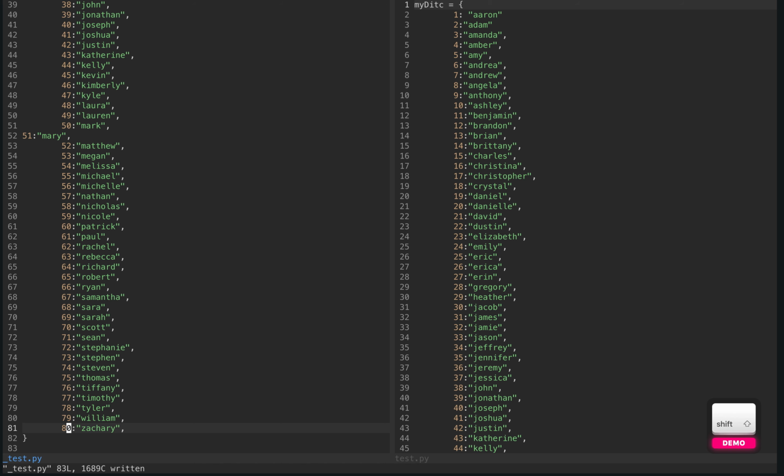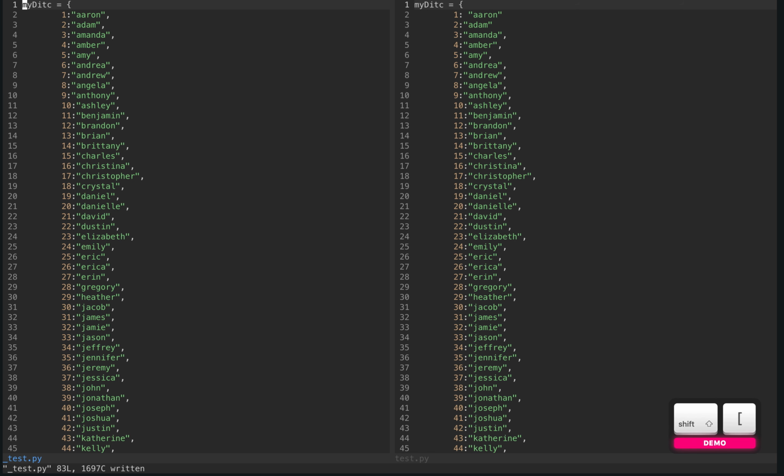There's a minor indenting issue at line 52. Let's go to line 52 and then V2 greater than. That fixes the indent. There you go. So we have a dictionary really quickly compared to if you had to do it manually. Yeah, that's the power of macros.